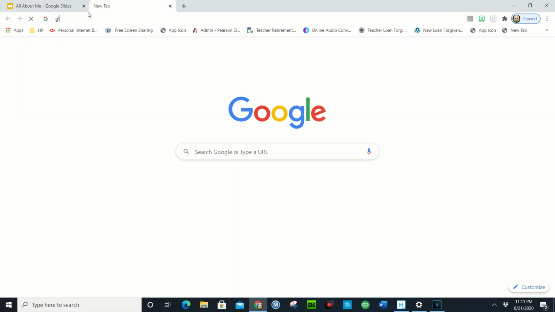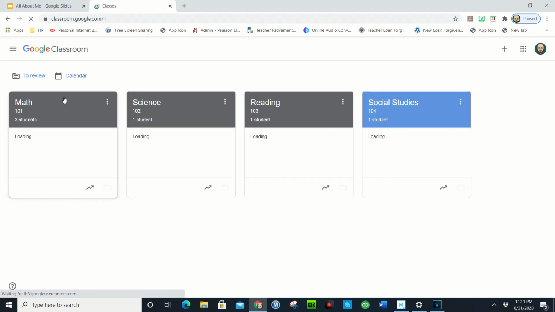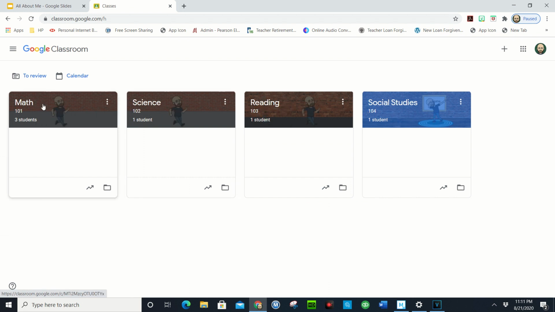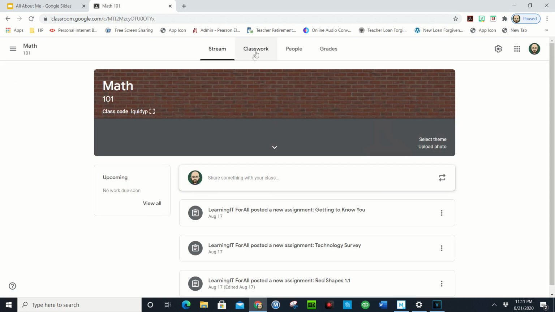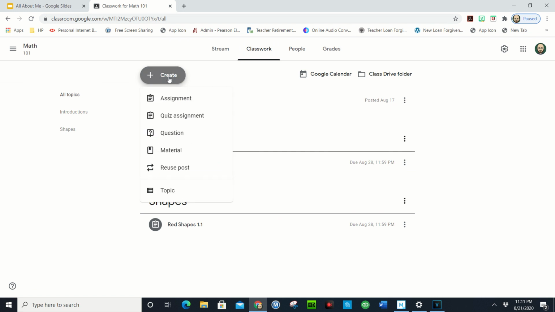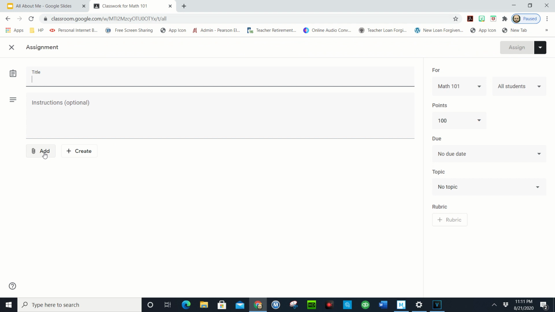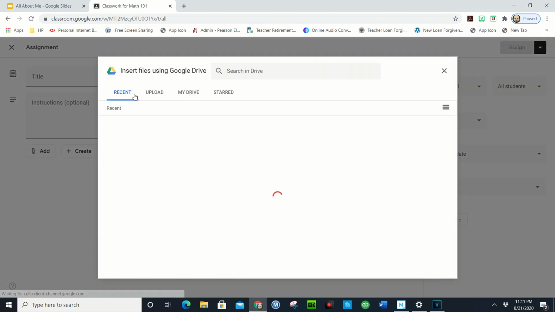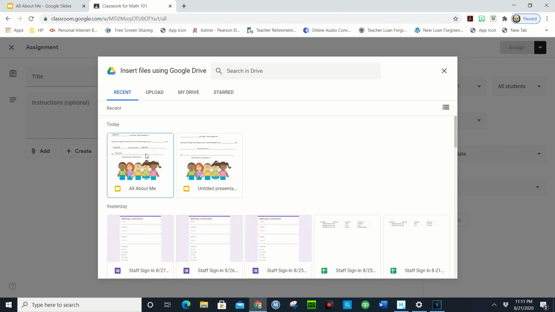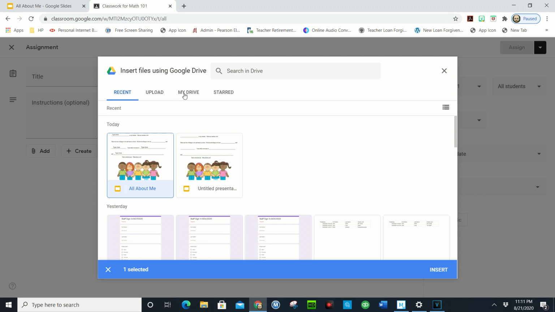Next thing you want to do is go to classroom.google.com. You want to go into your classroom, go into Classwork, and create an assignment. You're going to click Add, and because you saved it on your Google Drive, you're going to click on Google Drive. It should be as a recent one. So it's right here. As you can see, it's right there already. But you can also look for it under your drive if you put it somewhere else, or by the title. You're going to click on Insert.